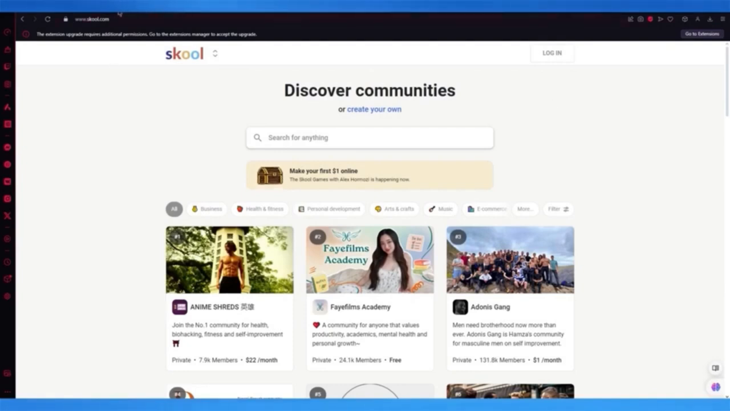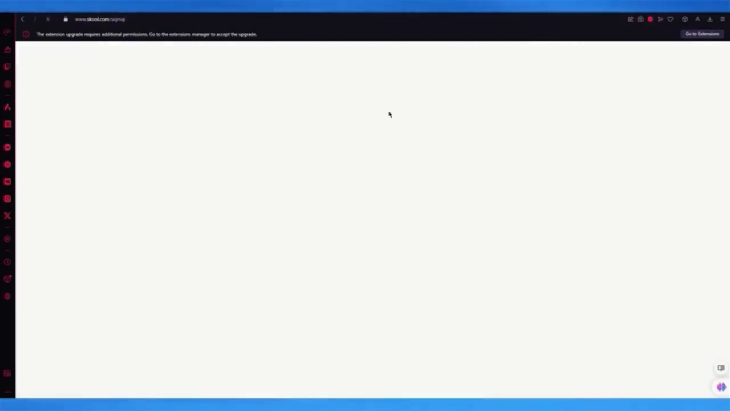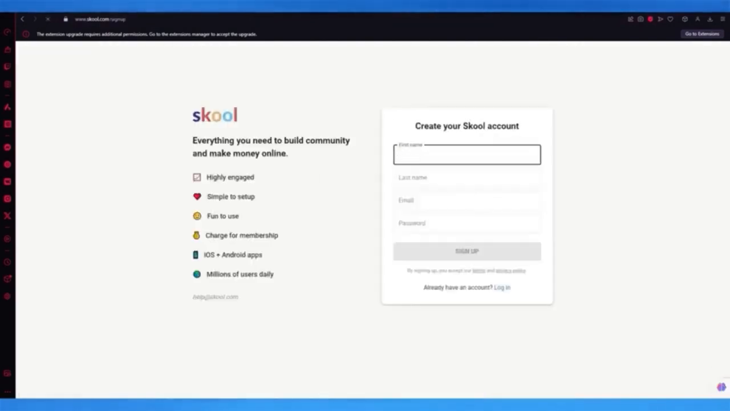Now, to start things off, you're going to come to skool.com, and here you're going to come to discover communities or create your own. So you're going to click on create your own, and what that's going to do is it's going to take you to a sign-in section. Now, in the sign-in section, we're going to want to add an email, first name, last name, and password.